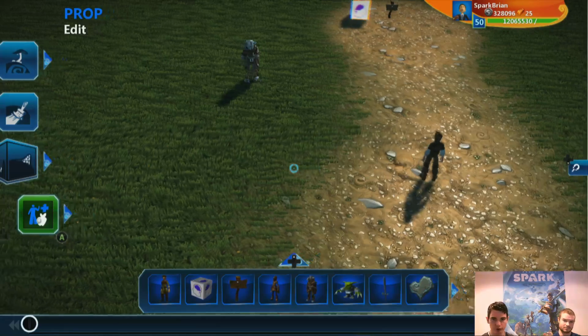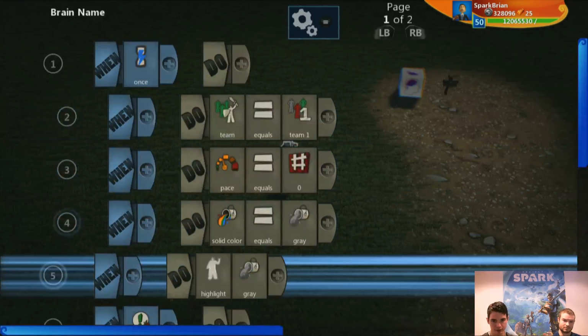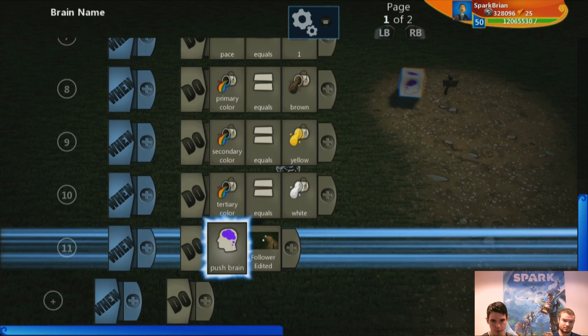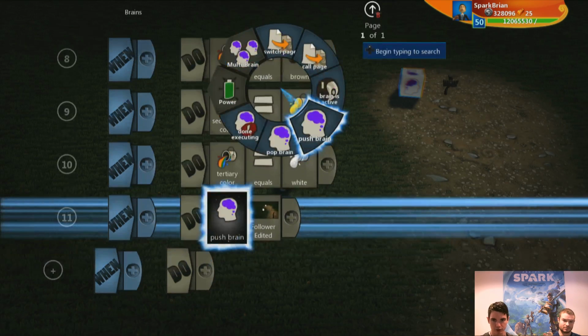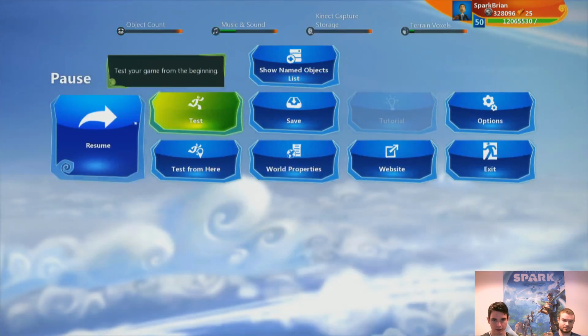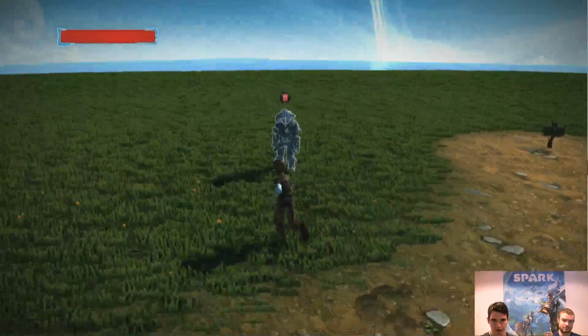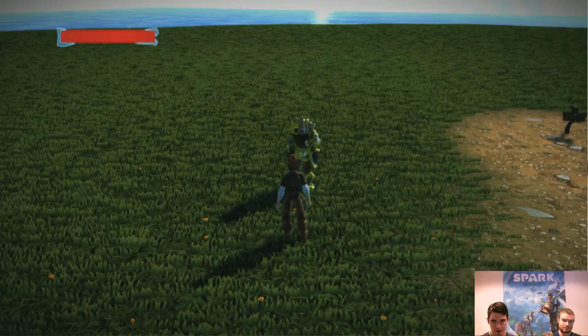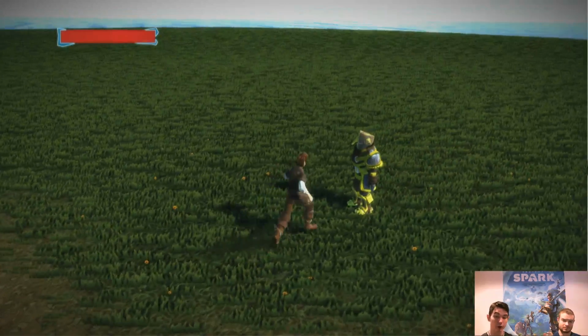If I were to instead have right here, instead of push brain follower edited, I'm just going to do a pop brain. Run that. Then he's highlighted. I hit B. He's no longer highlighted, and he has no brain running in him.